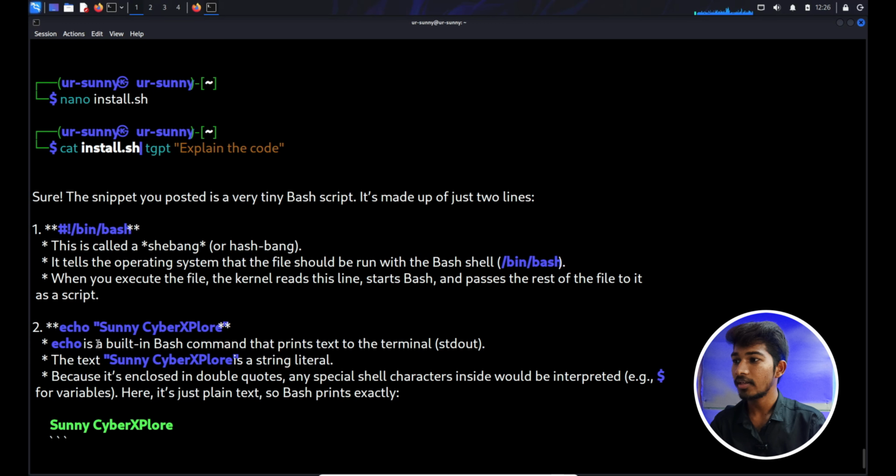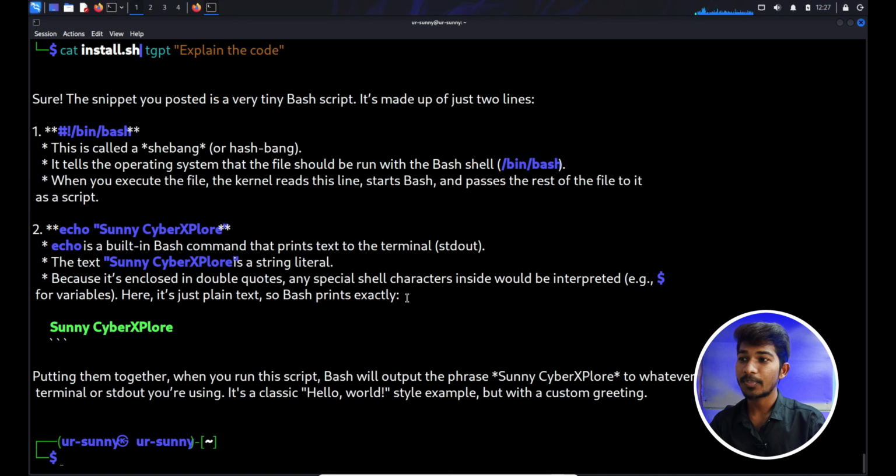This is the echo command. It will give an explanation of that command. So finally, the text Sunny Cyber Explorer is a string literal. So bash prints exactly this as the output. So it will give the output also.